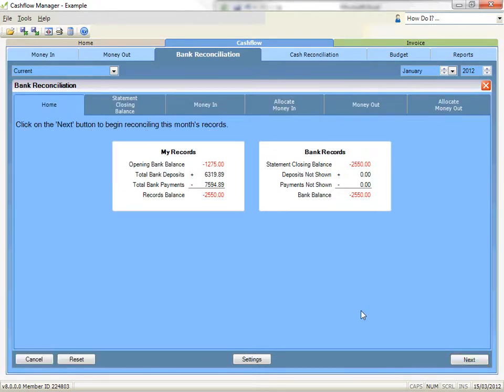Please note, however, that if you unlock a month and change anything in the bank deposits column of your money in record or the total bank payment column in your money out record, this will affect your reconciliation, not only for this month but for any future month as well. Therefore, we recommend that you print your bank reconciliation report every month.